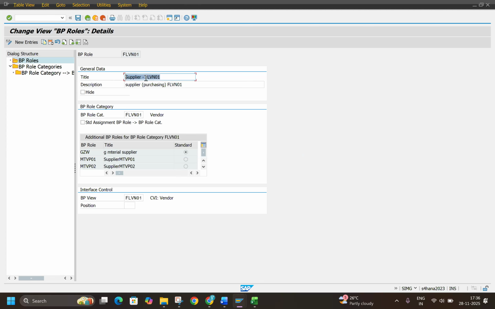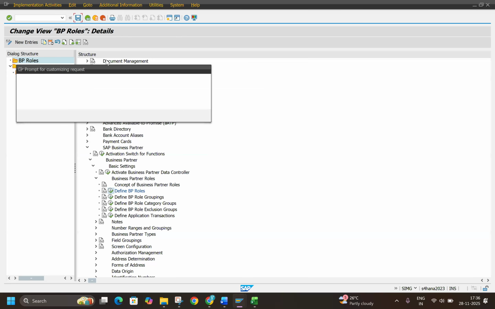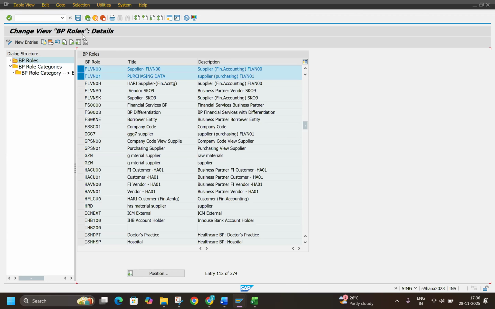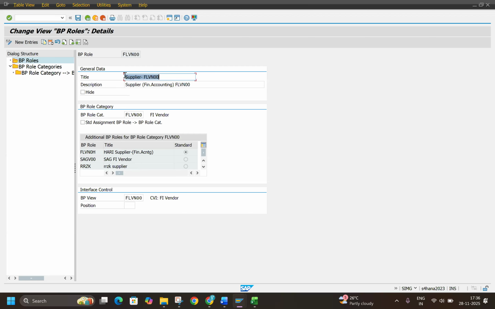Now, here I will use purchasing data. I'm editing this. Just okay. I will use standard. I'm not going to create new. Again, go to this. So this I have edited. Go to this. Company code data. Save. Okay.